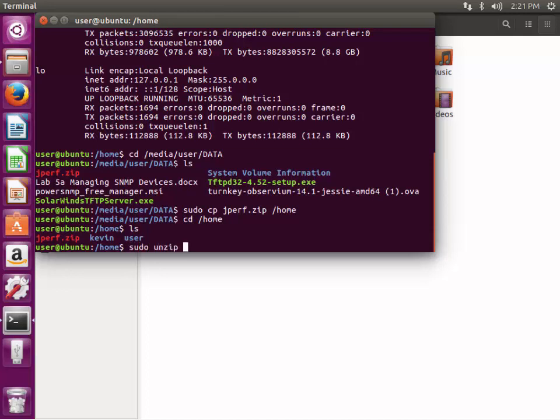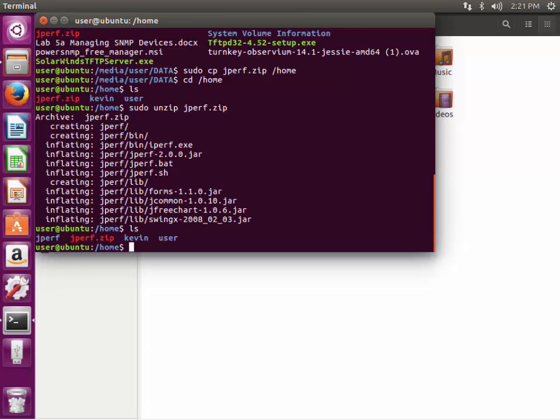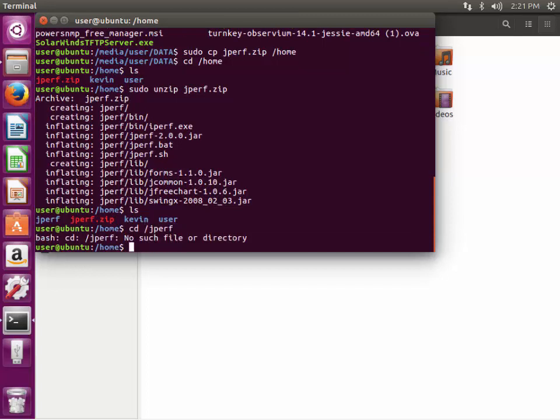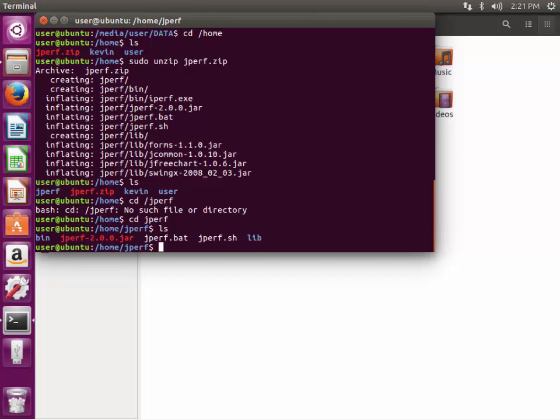So all we're going to do is go ahead and unzip. So we'll do unzip jperf.zip. Okay, do a quick list, and then we can see the new folder that's been created, JPerf. So we'll do cd JPerf, and then list, and there we have the files that we're in. The one that we're interested in is jperf.sh, this script.